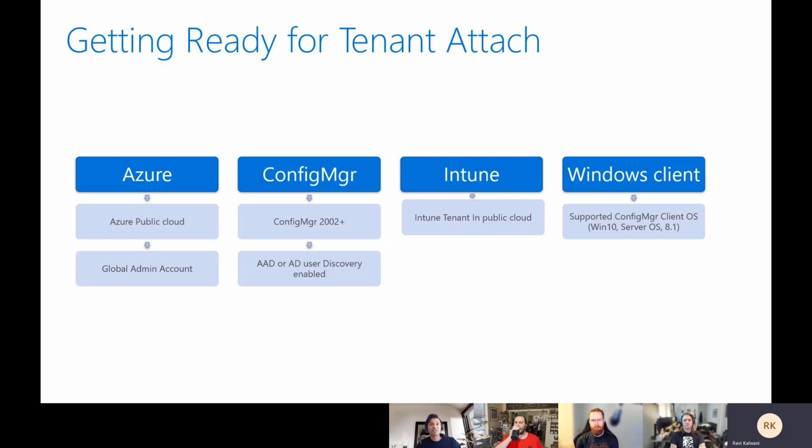On the config manager side, the config manager build has to be 2002 or newer. The next one is Azure AD or AD user discovery enabled. What we used to have in config manager was that it needed both AAD user discovery and AD user discovery enabled. But in the latest build of config manager, Microsoft has changed it and says you can have one of the two discoveries enabled, and that's going to be fine. It's all documented. From the Intune side, similar to the Azure tenant, you need to have the Intune tenant residing in the public cloud, and now comes the client side.